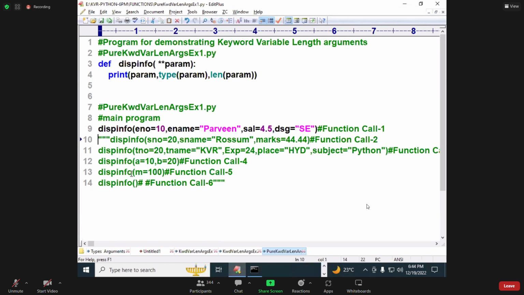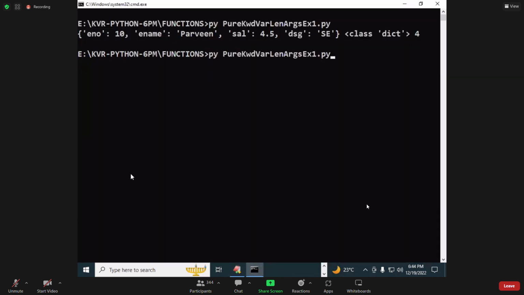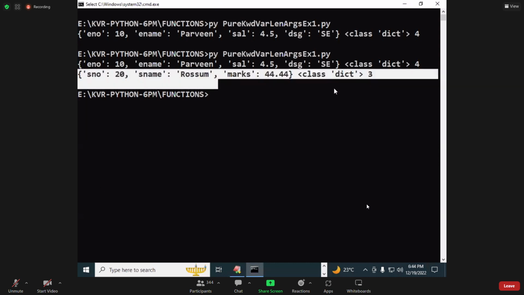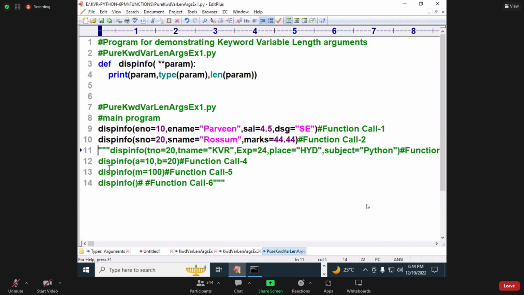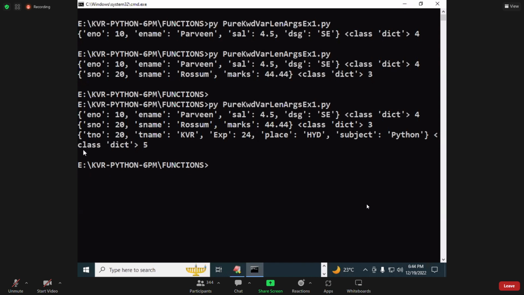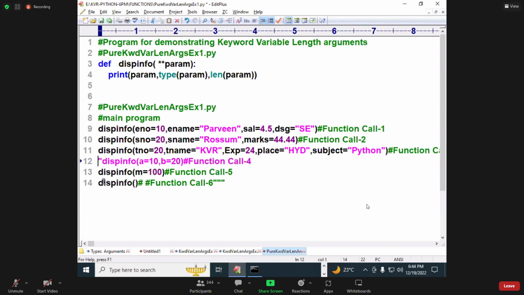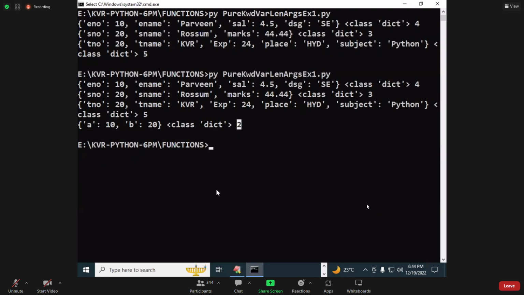See, students. What is printed? Is everything printed in the form of a dictionary or not? Which type? What is the length? 4. 4 values are there. Very good. Next one, I will remove the comment. Observe it. How many keyword variable length arguments? 3. Is the 3 printed or not? How many definitions did you define? Only one. But how many calls am I having? Multiple calls. Third one also, remove. See that data now. It is printed. How many? 5.